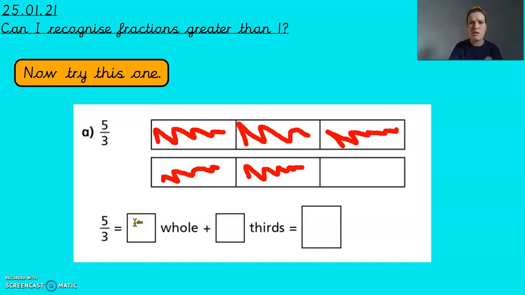How many wholes are there? There is 1 whole plus 2 thirds equals 5 thirds. Let me just add in my little line for my fraction. And that is what you should have as your answer.